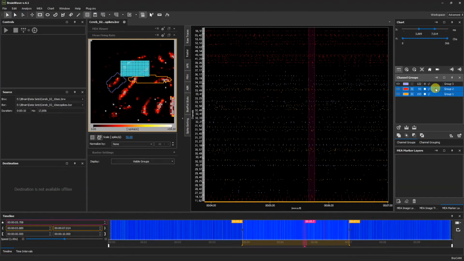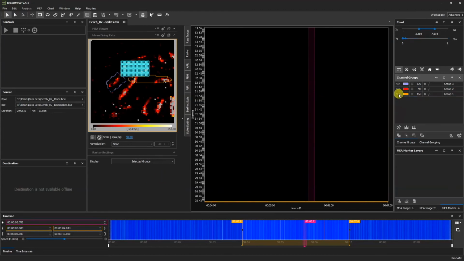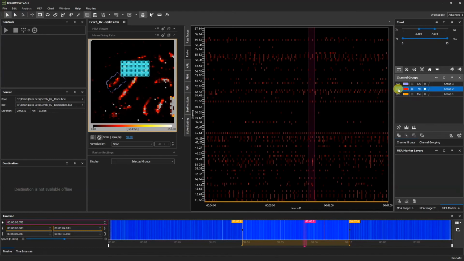Now we can go to the display settings and change to selected groups. We will only see the groups that we have selected. We can also turn off visualization for individual groups by going to channel groups and clicking the eye icon to enable or disable a visualization.